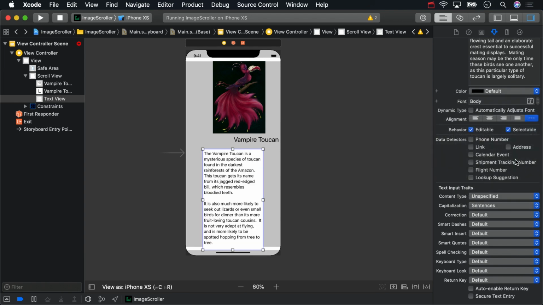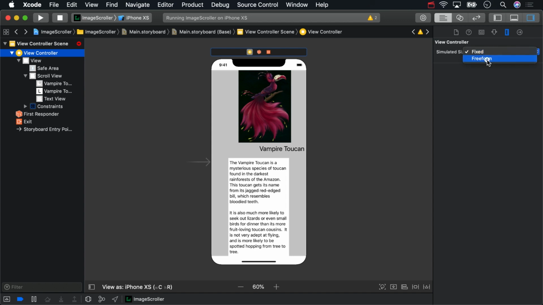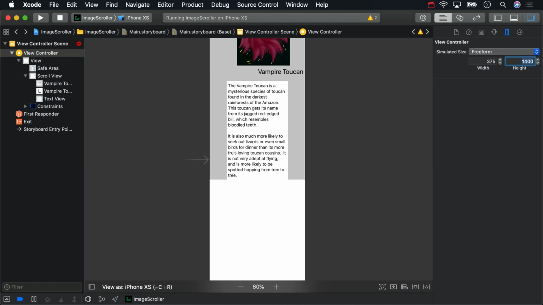At this point, we've completely run out of space in the view controller, but the whole point of using a scroll view is to have more content than fits within a screen, so what do we do? We can give ourselves more space in Interface Builder by selecting the view controller, going to the size inspector, and changing the simulated size to freeform.